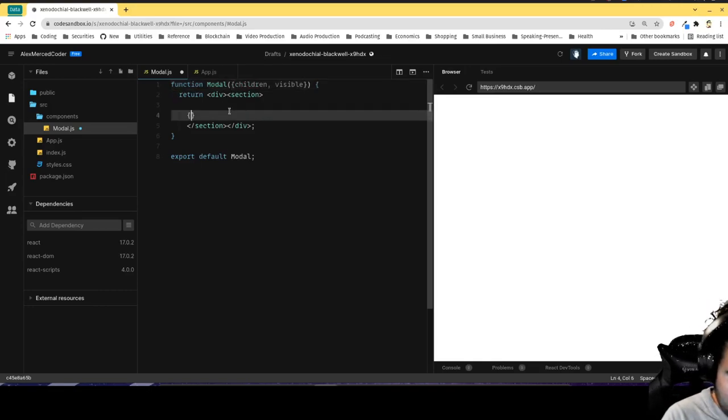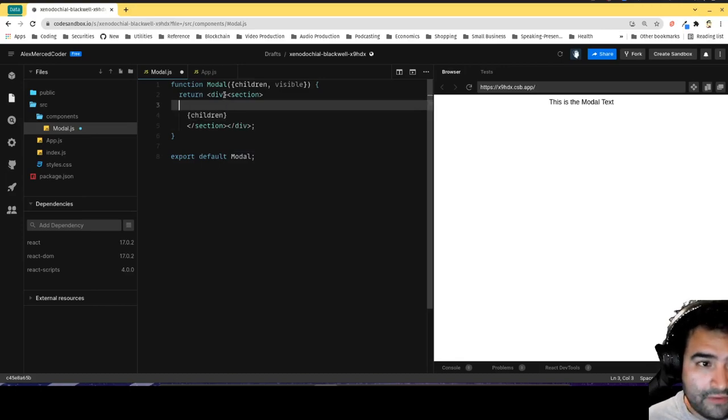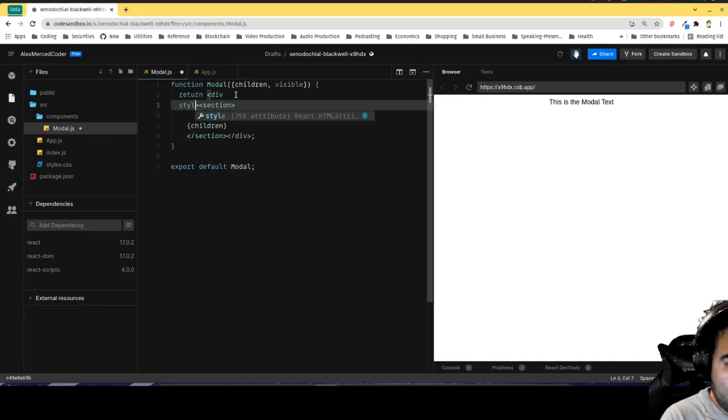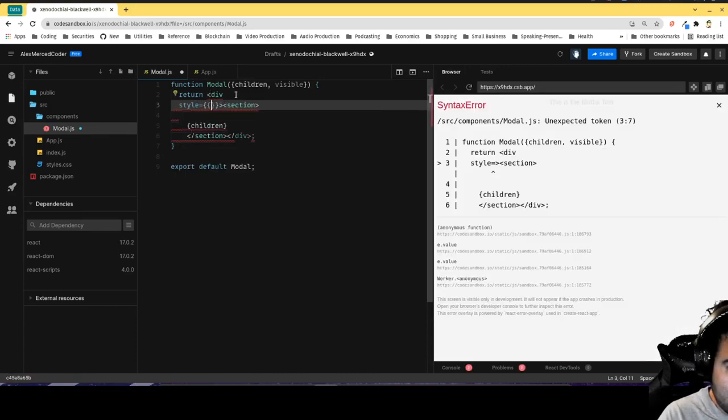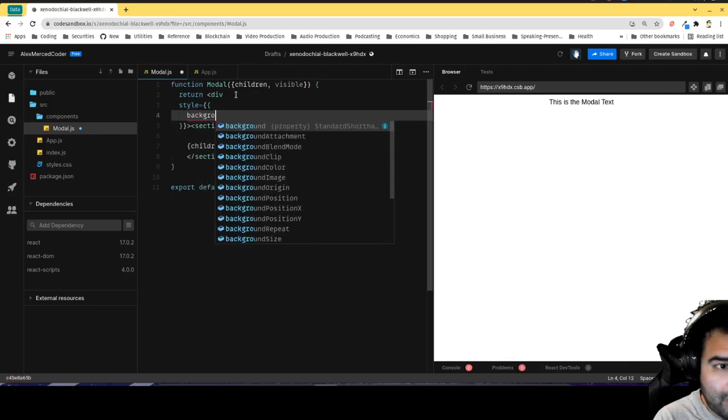I will use the children prop. So I'll put children right here inside the section tag. So now we should see the modal text. Okay. Now, first thing I want to do is style this div. So I'm going to put style equals double curlies, and then I can just start styling it. What I do want is the background color.